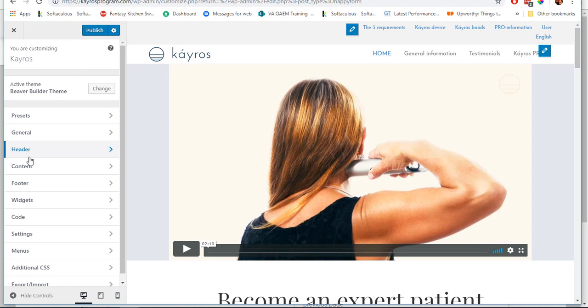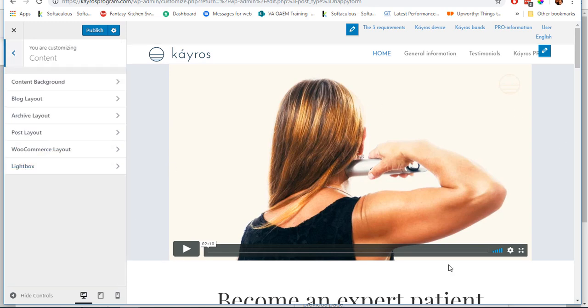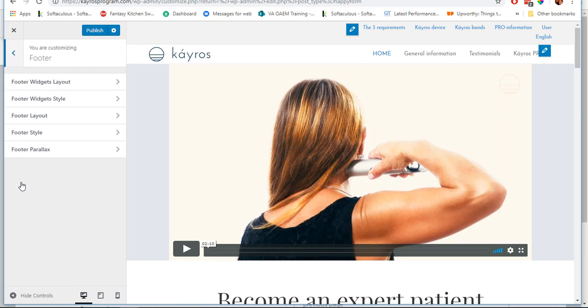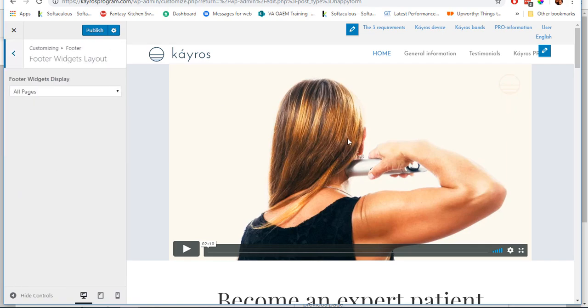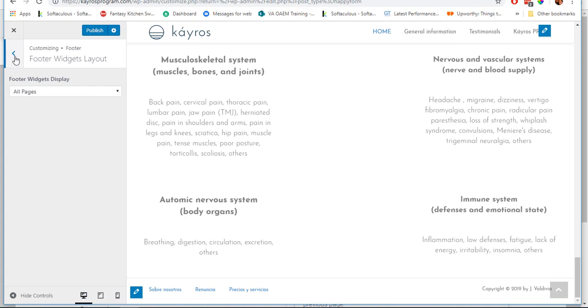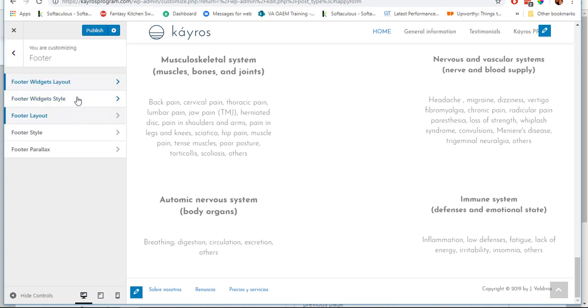So again, general header content. This is for the main content of your website. Same information. Content background, layouts, lightboxes for popping out images, footers. Here's where we talk about the footers. Your footer layouts. This is the bottom part down here. It gives you control of the footer itself.